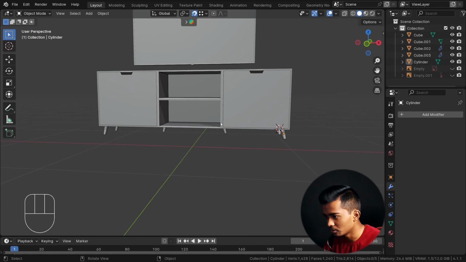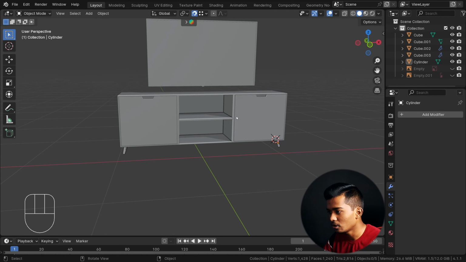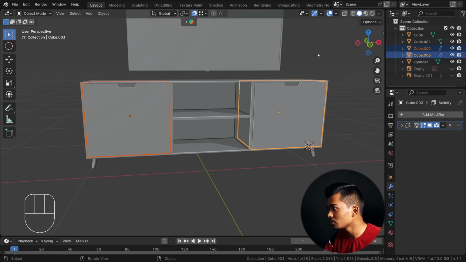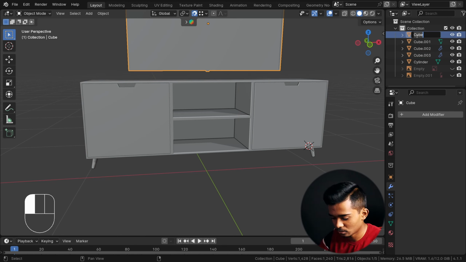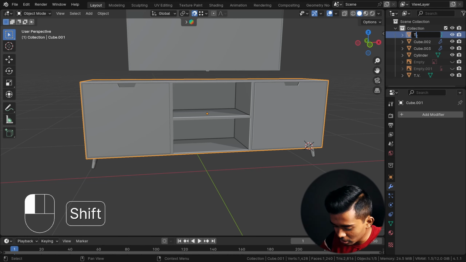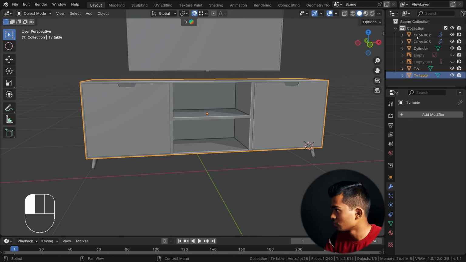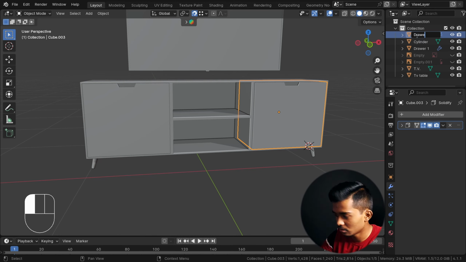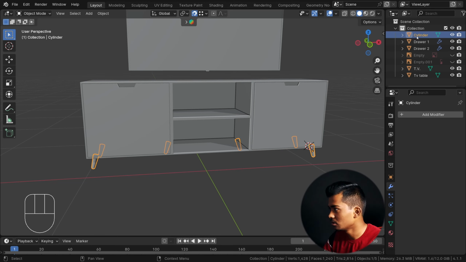Now we are done with the extra support. So now let's parent everything to the legs. So let's select this drawer and let's just first rename our objects. So let's rename this TV table, drawer 1, drawer 2, and these are legs. So let's parent everything to the legs.